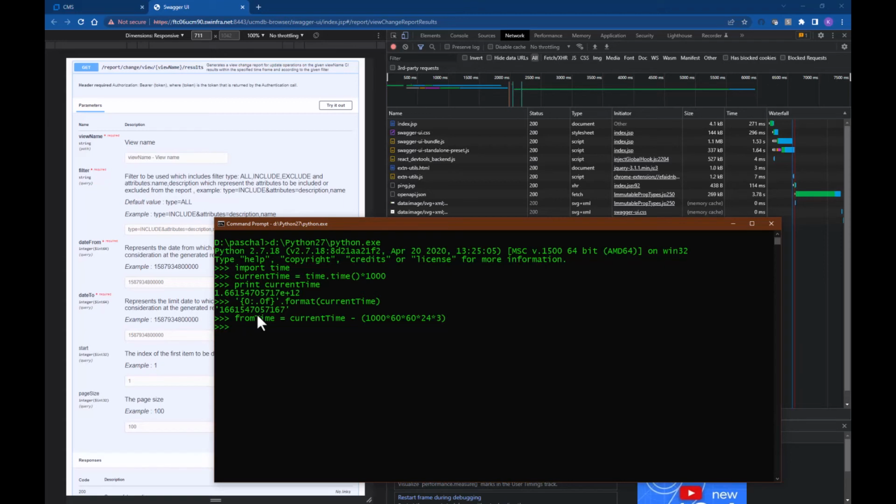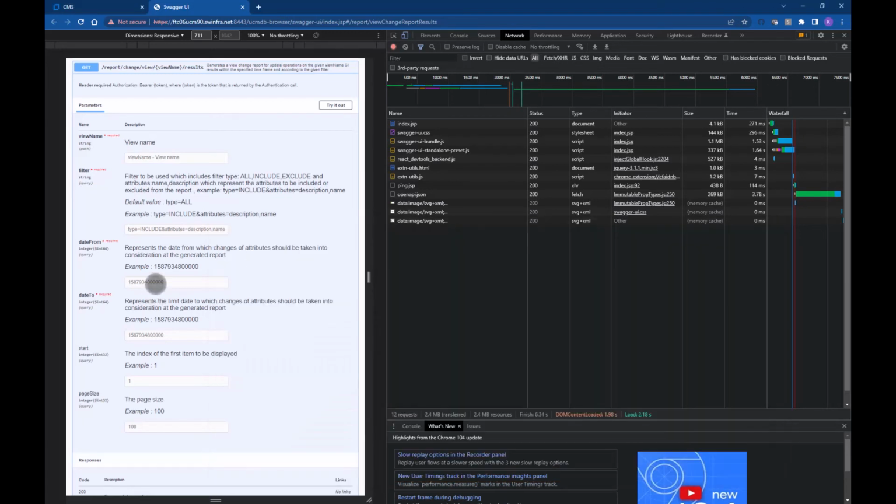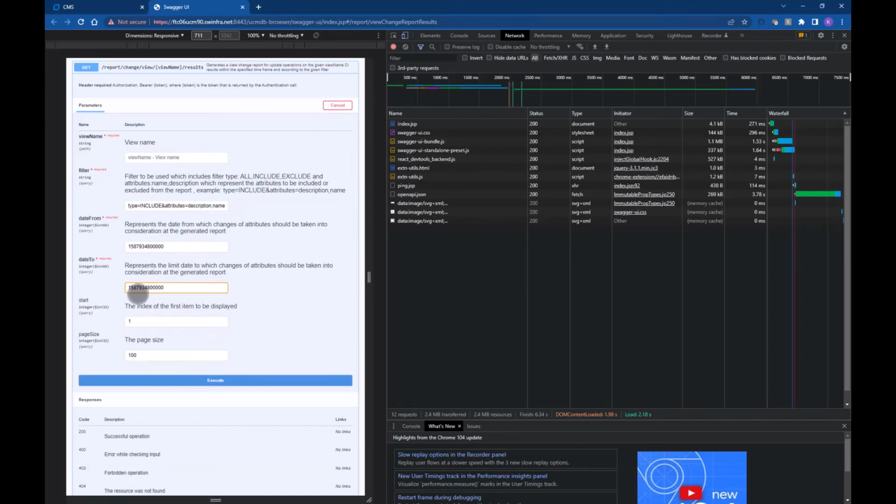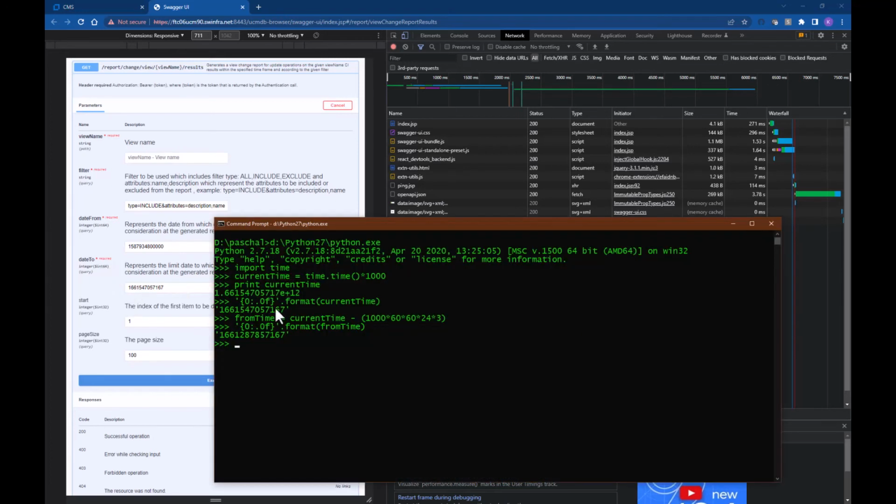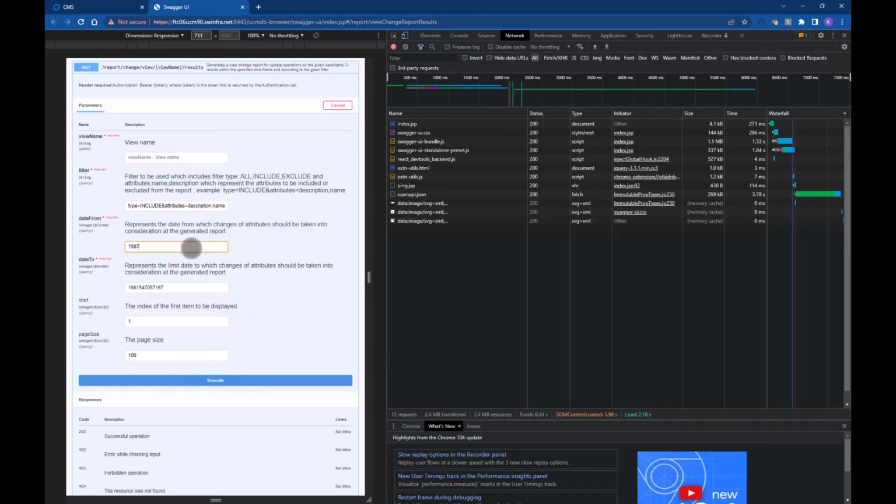And then if I run that same kind of format command, I'll be able to see what the from time looks like. All right, so now this looks okay. So I'm going to take my current time and click this try it out button, and put that here. And then I'll grab my from time and put that here. And now let's execute this command.